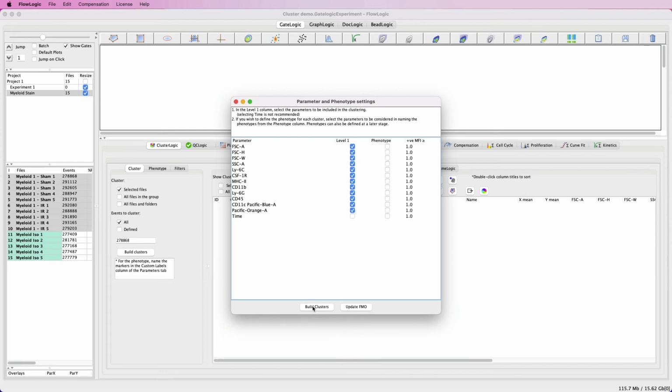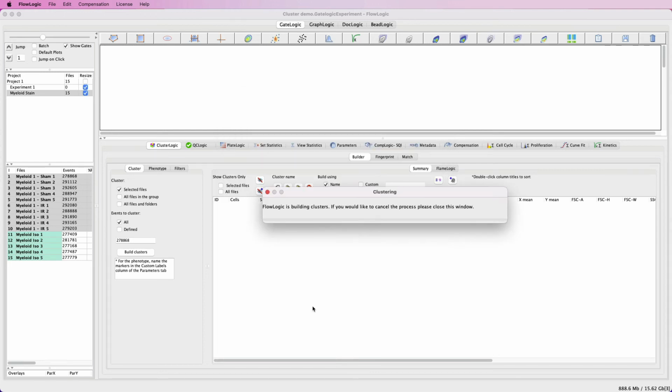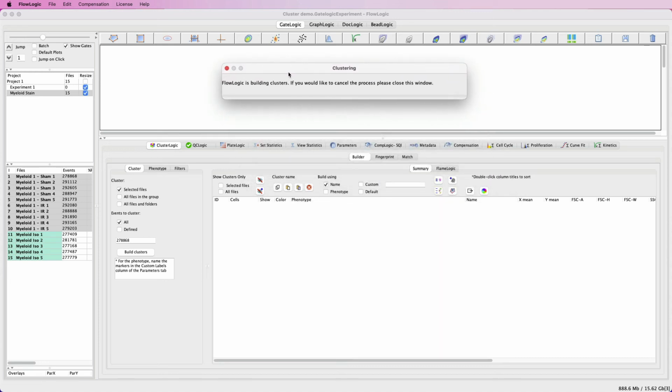From here, click Build Clusters, and then a pop-up window will show that FlowLogic is building the clusters, and that if we want to cancel this process, simply close the window. But I'll let this run. It will go through all of the samples, and this window will disappear once the process has finished. And this process might take minutes or hours, depending once again on the complexity and the number of events within each file.